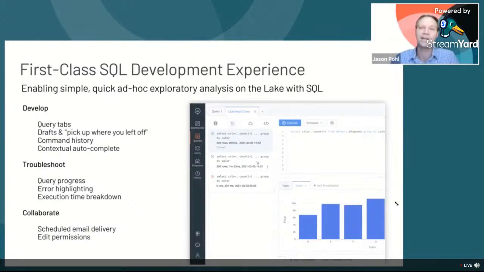Autosave, so you never have to worry about forgetting to press the save button and losing your draft. We've integrated the command history, so you can easily look at what you've run in the past, and much better autocomplete, so that as you're typing out your query, it's going to automatically understand subqueries and query aliases better than before. We've also added debugging capabilities in the editor, so now you can see the query process, error highlighting, and execution time breakdown, all without changing your environment. So as you're executing that query, you get a real-time indication of what's happening behind the scenes.